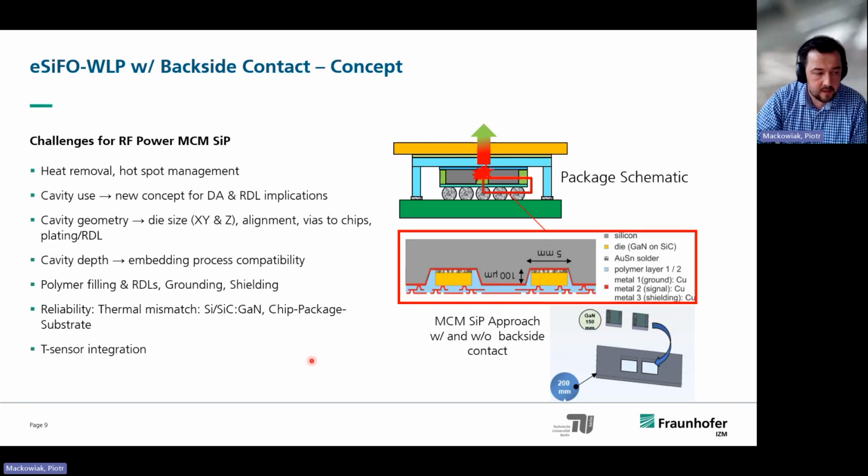What I also want to highlight is that within this package, the reliability issues are very challenging. As you can imagine, we have a strong thermal mismatch. We have this GaN device, which is typically grown on silicon or maybe silicon carbide, and we have the chip packaging substrate with all the polymers surrounding it. So this thermal mismatch of these materials and the heat generated in this package might cause some reliability issues one has to face. A possible solution is to integrate a temperature sensor in this package, so you can much better understand what temperatures you are facing, and maybe find solutions once you know what temperatures you are facing.